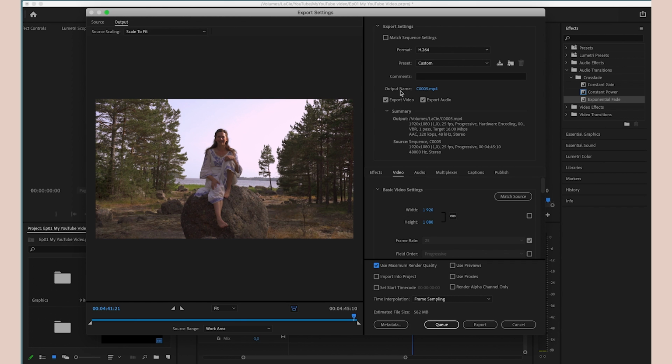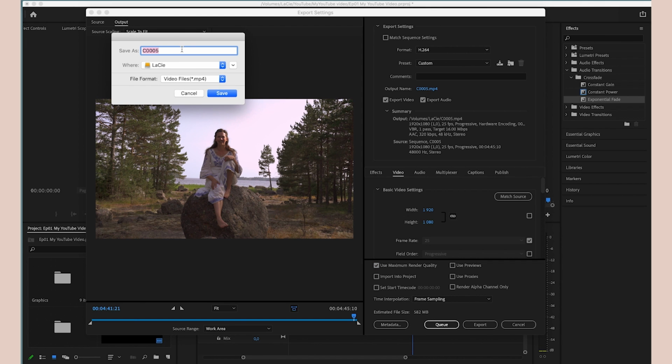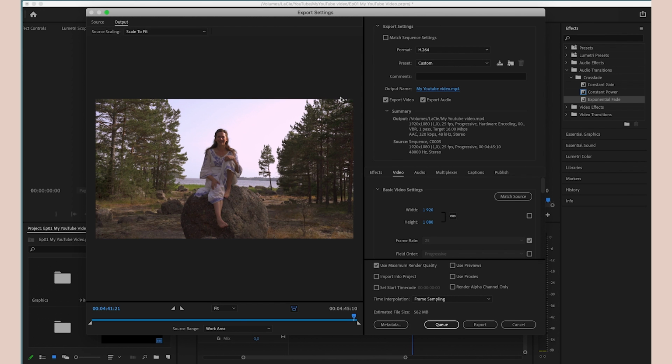And up here you can see it says output name. And if you click that, you can name this My YouTube Video or whatever title your video is going to be. And I definitely recommend that you do this because then when you upload it to YouTube, you want to make sure that you have that keyword and your title in your video file as well. So then just go ahead and save that and then just click Q.